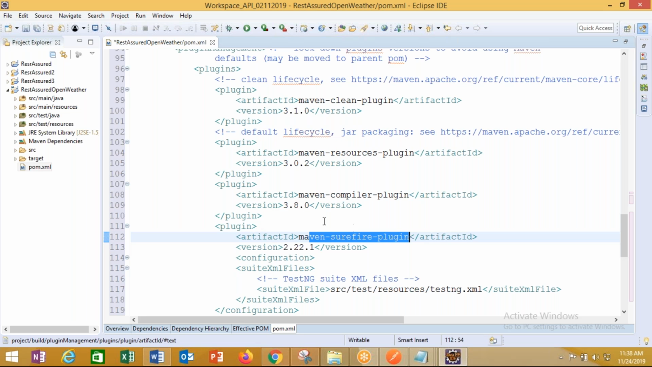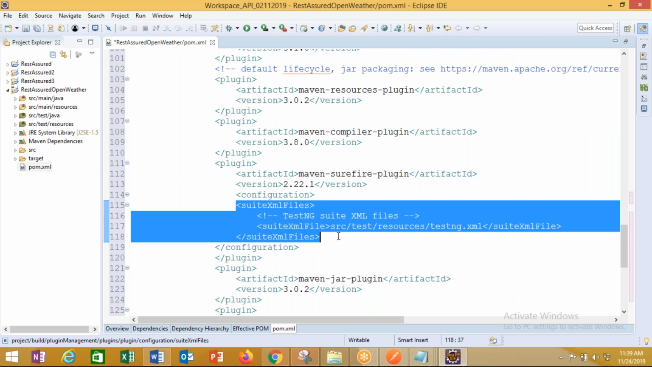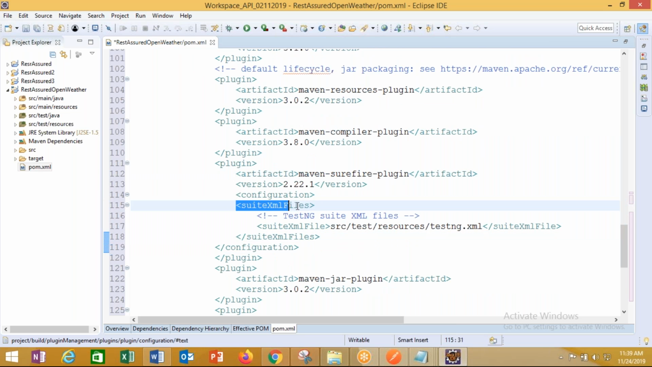Then you have the Surefire plugin. The Surefire plugin is needed to test your class files, and it is also used to create reports. Now this does not come by default. You have to create it separately, and the suite XML file's plugin tag will always be inside which plugin?